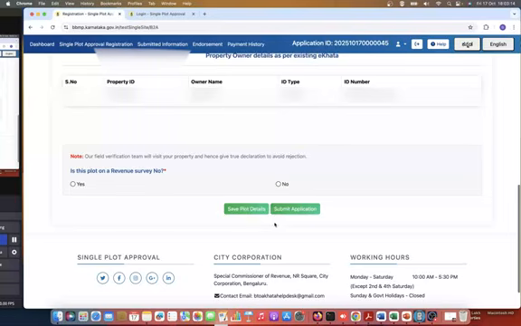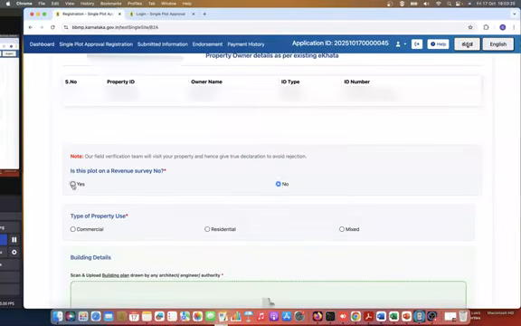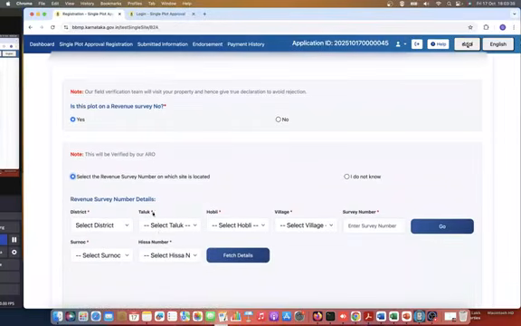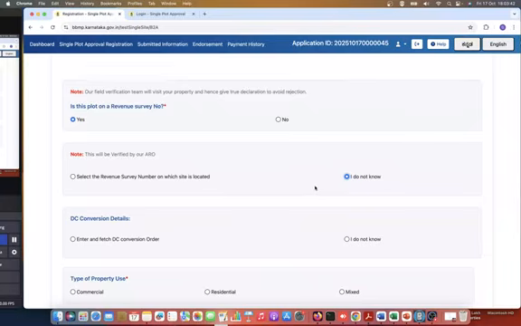The first question it asks you is if this plot is on a revenue survey number. If you have that knowledge, you say yes. If you don't have the knowledge, you can say no. If you say yes, it will ask you to select the survey number on which the site is located. If you know it, you say which one it is, and then you can select that survey number. Otherwise, if you say no, I don't know which survey number, though I know it is on a survey number, but I don't know on which survey number it is.